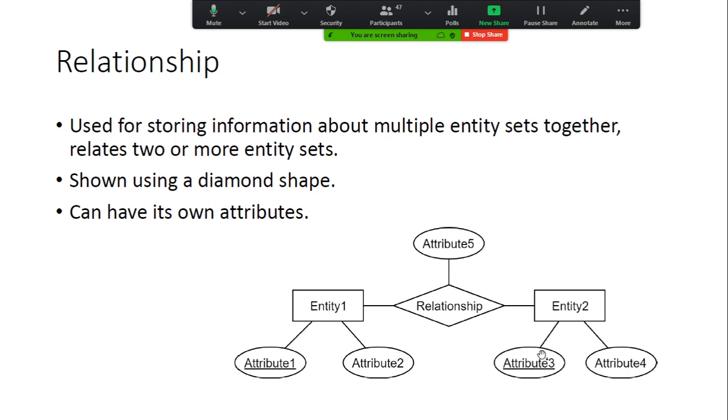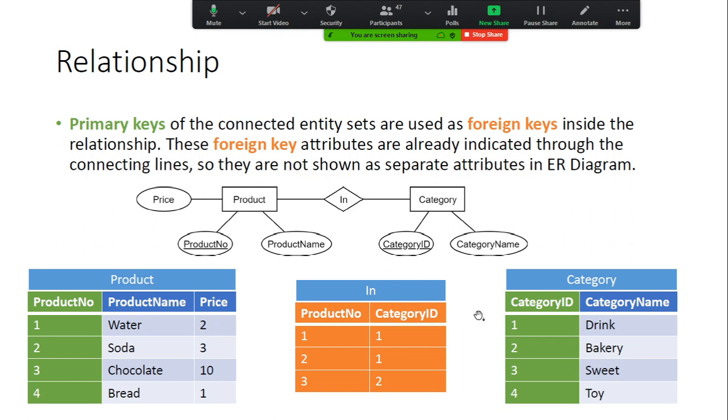So each of these entities has its own primary key. So for example, let's say these are products and categories, and we would like to relate products to different categories. Let's say in my product table, I have water, soda, chocolate, bread, for example, and the categories are drink, bakery, sweet, and toy. So for each category, I have a category ID, and for each product as well, I have the product name. These are the primary keys of these tables.